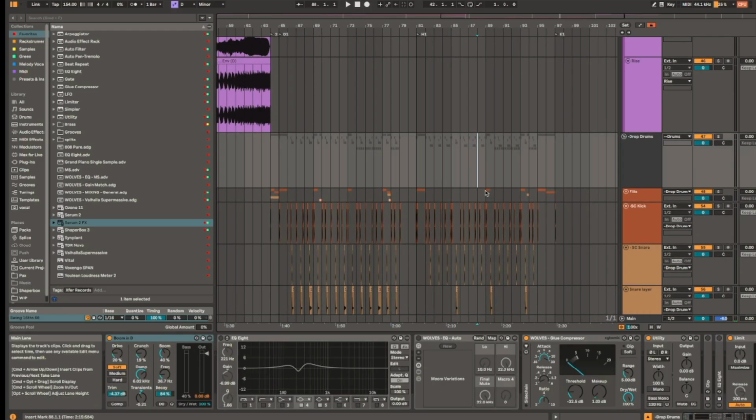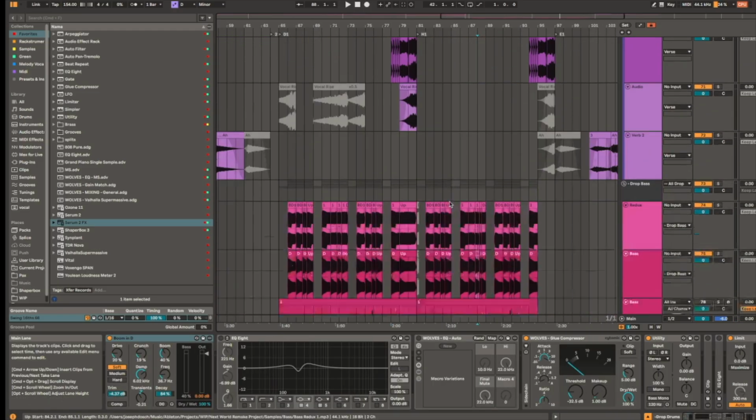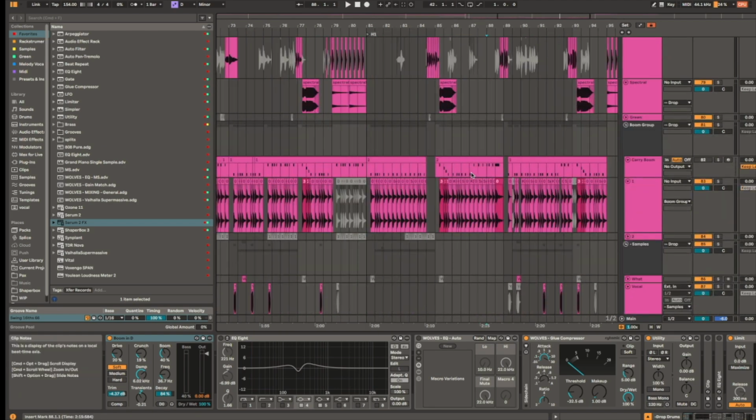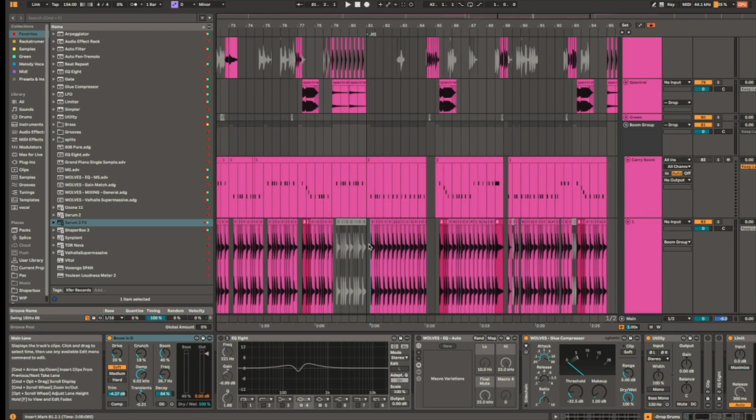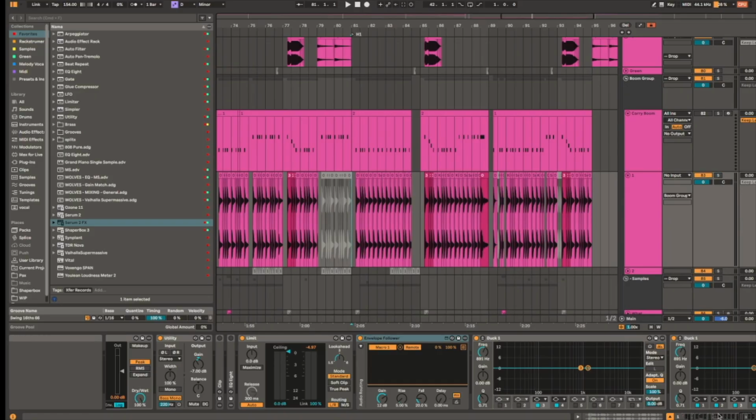That's basically it for the drop, though. I'll show you the lead one more time so you can see the automations on it, because they are slightly different for the second half.